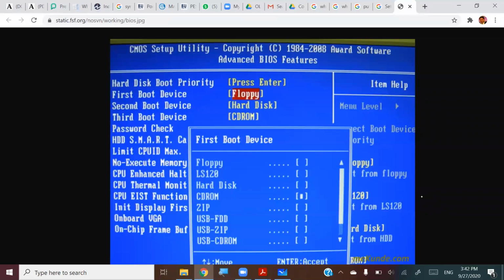Boot priority means which device the computer should look to for the operating system. Normally it's the hard disk, right? But when you are installing the operating system for the very first time, or booting your computer from an external device like an external hard disk, you can change the order. So you can say first look into a pen drive, then look into a hard disk.